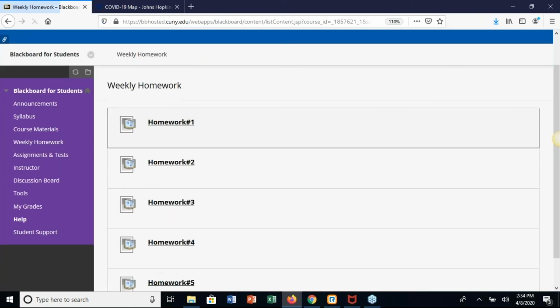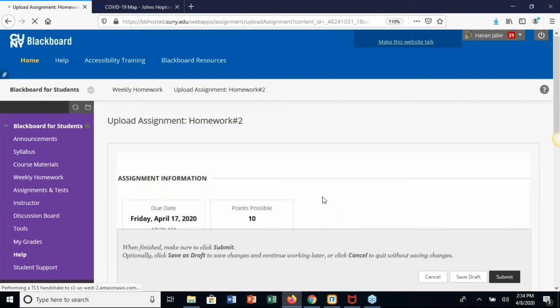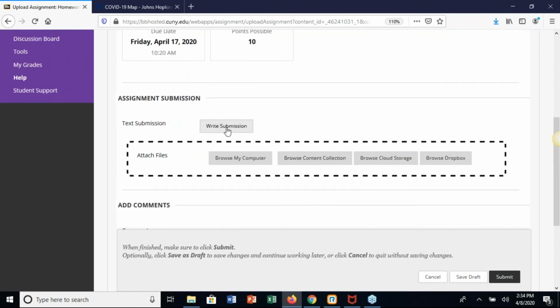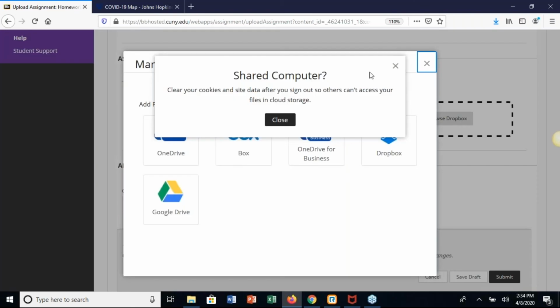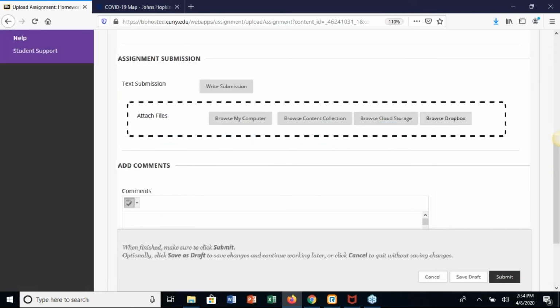So let's say I go to homework number 2, and I can see the due date is April 17. The points possible is 10. I can write my submission here, or I can also attach a file, and I can browse my computer, the content collection, or cloud storage, meaning I can even access my Google Drive, Dropbox, Box, and OneDrive. They have also separately added browse Dropbox. To be honest with you, I don't know why they added it separately since it's under cloud storage, but the option is there.